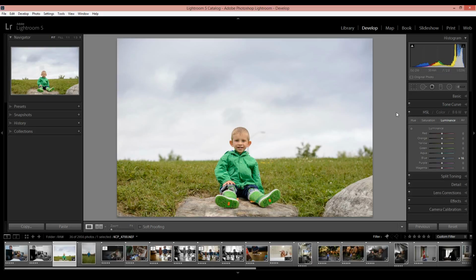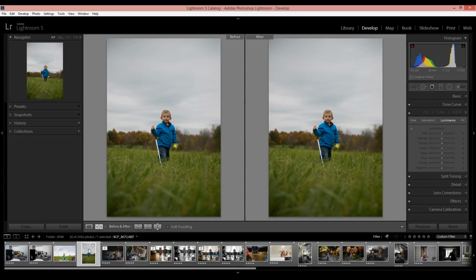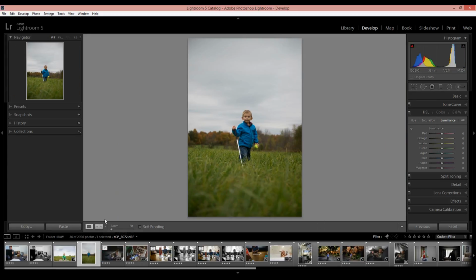So really, that took me just a couple of minutes in Lightroom. And if we look at the before and after, beautiful results. This photo just has much more character, looks so much nicer than the before one. So that was super, super easy. Again, I have another photo here. We'll go through it quickly, turning off my before and after.